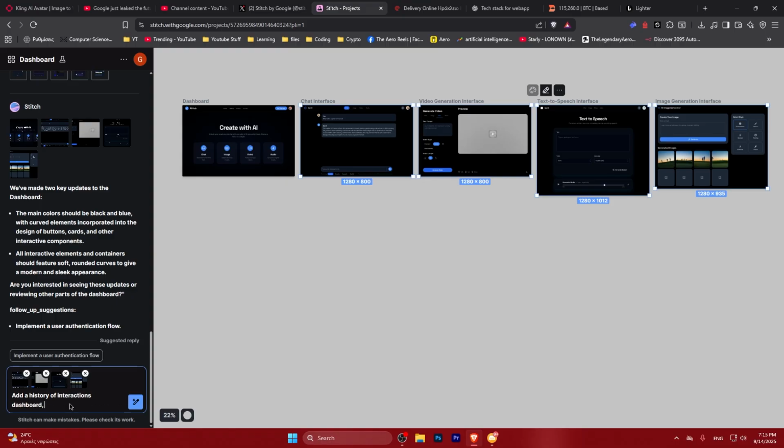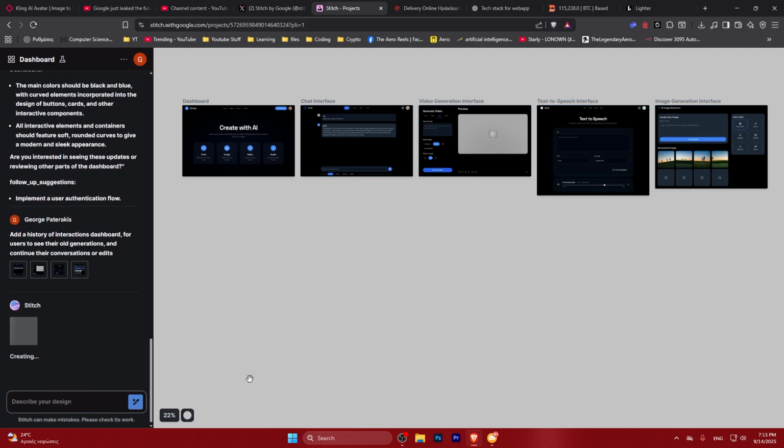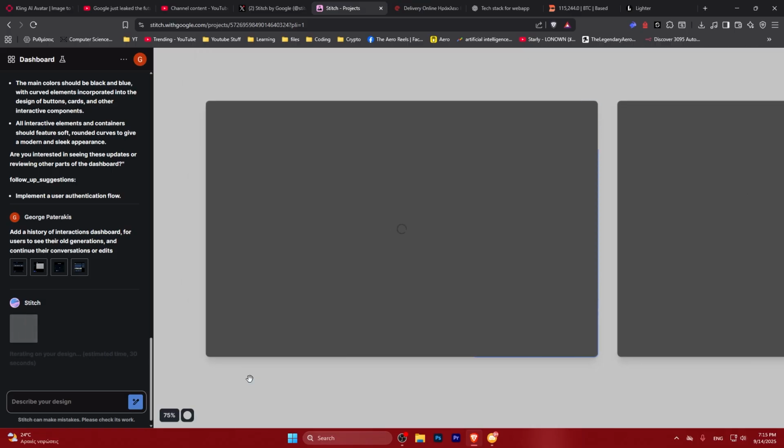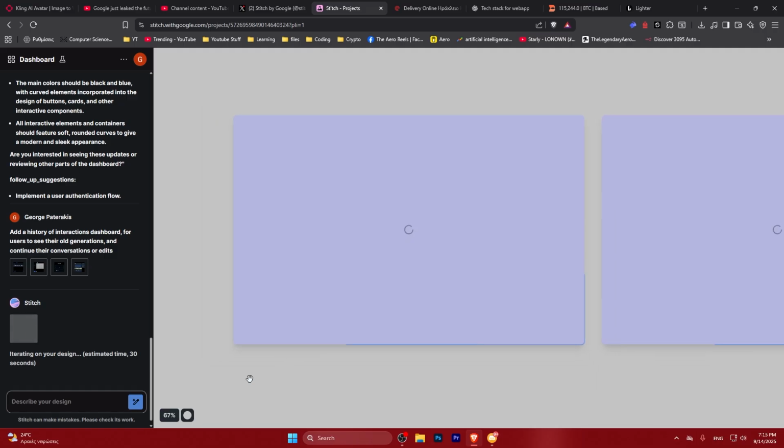I don't know if I explained it well. For users to see their old generations and continue their conversations or edits. So let's do that. Let's see if this model can conditionally change four of these images by adding a historic tab where users can continue from their past interactions. And you can already see that the main design is already pretty much made for us. Then we keep adding new elements, new stuff, and hopefully these are going to work perfectly.